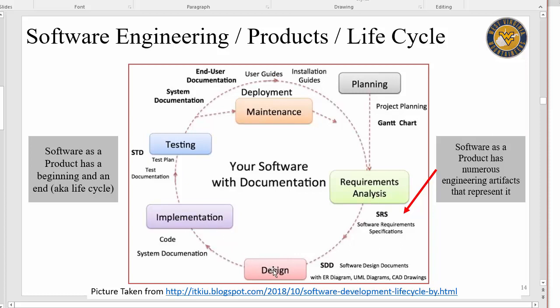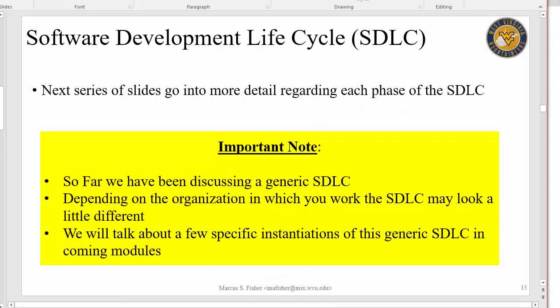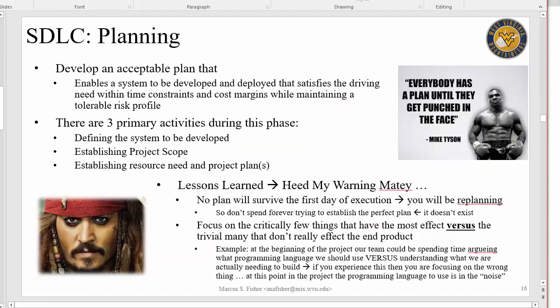An organization might say, well, we don't go through a design phase. Well, does that mean they don't come up with a design, a potential solution? Yeah, they do. They just don't call it a design phase. So what's important is the underlying structure of what we're trying to achieve in these phases. Okay, so it's during the planning phase where the three main things that we're doing are defining the system to be developed, establishing the scope, and making sure we have resources.